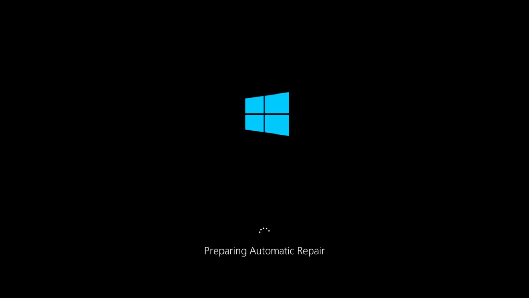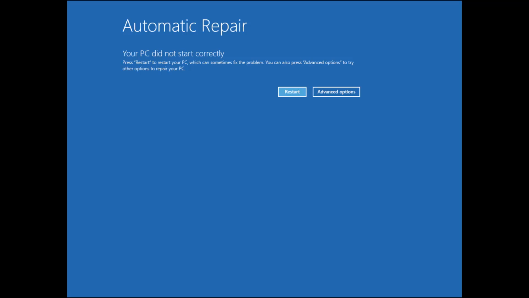You may have automatic repair launched automatically after changing BCD file. This process will check for any corrupted files and try to fix them, but eventually it won't find anything to fix. That's because I've fixed it already. Just click Restart.